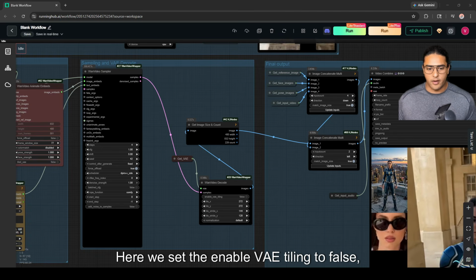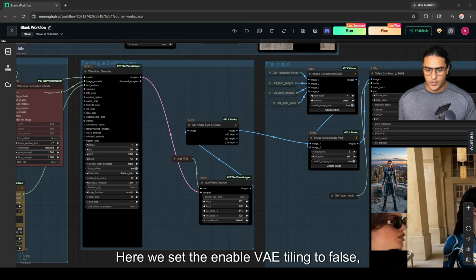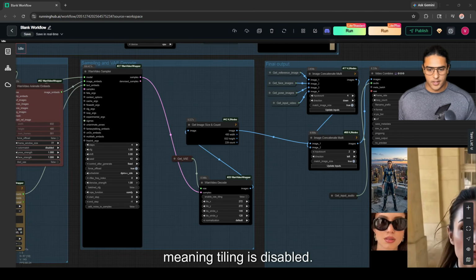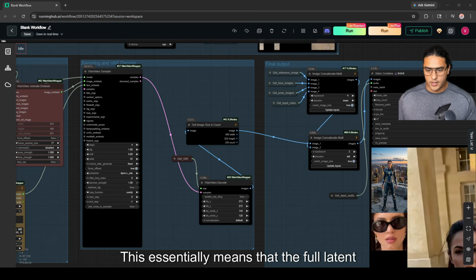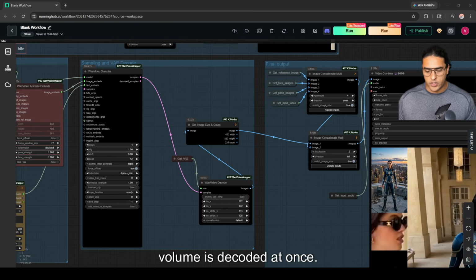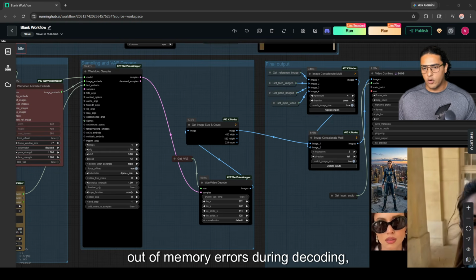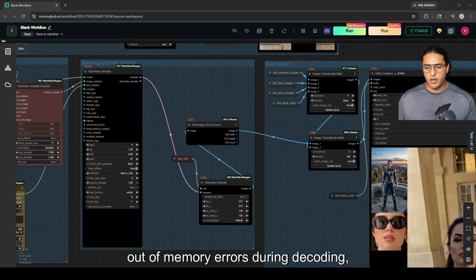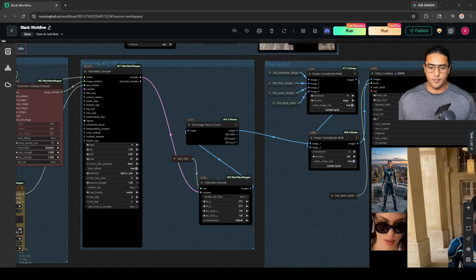Here we set the enable VAE tiling to false, meaning tiling is disabled. This essentially means that the full latent volume is decoded at once. If you run into out-of-memory errors during decoding, enable this.